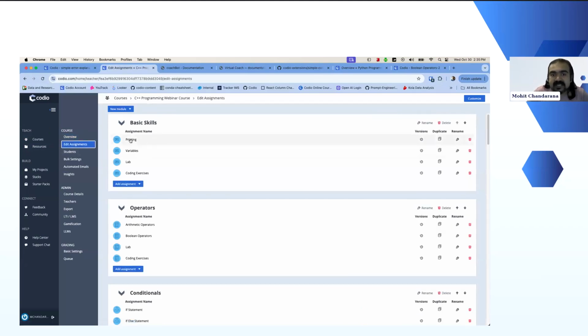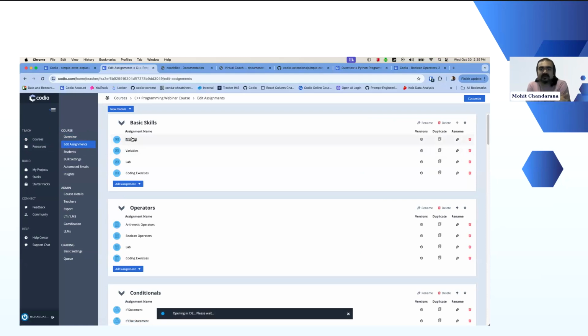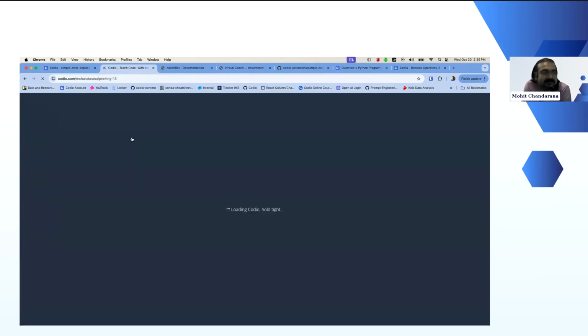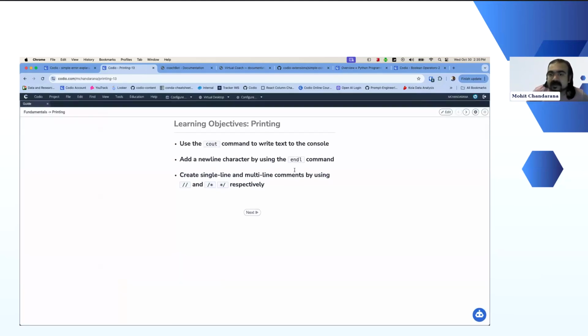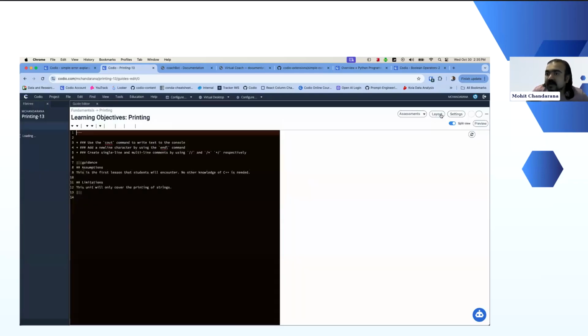So let's say I'm in the printing in C++, and let's try and see how we can use it. Just add a new page. Okay, so we have the cout command, the new line character, and a single line and multi-line comment. So these are the things that are in this assignment right now.